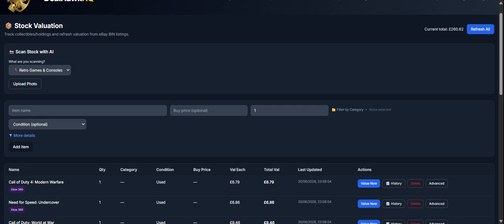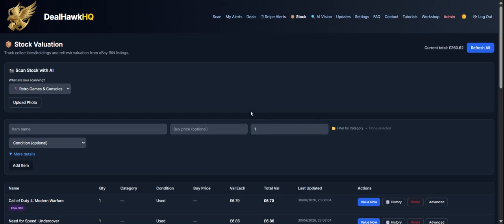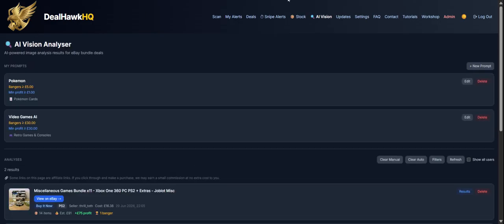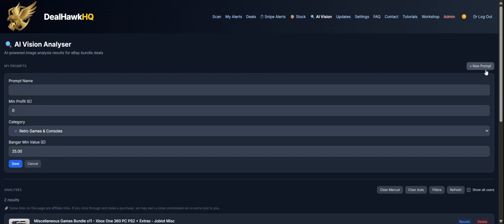I don't think I put any restrictions on the stock AI, and you can add manually and make some edits. Perfect. Now, AI vision. What is AI vision? When you enter an AI vision, it's going to probably say you've got nothing, no prompts. So we're going to start with what is a prompt? And then before you go assigning to alerts, you need to know what a prompt is. So we're going to create a prompt.